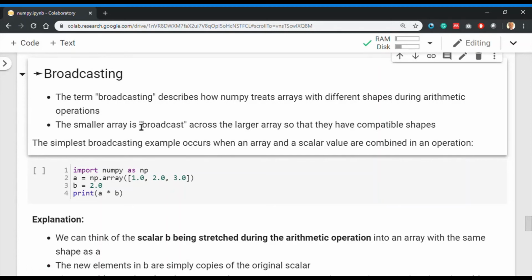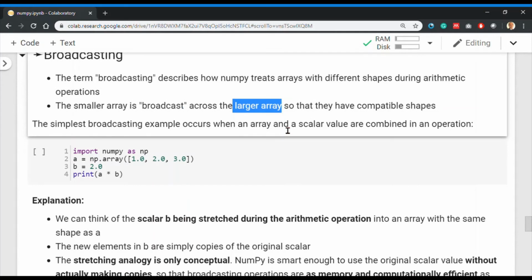The term broadcasting describes how NumPy treats arrays with different shapes during arithmetic operations. So what does the word broadcast exactly mean? It means that a smaller array is broadcasted across a larger array so that they have compatible shapes. So it broadcasts the smaller array, makes it big enough to match the larger array so that they have compatible shapes, and then performs whatever operation we ask it to perform.